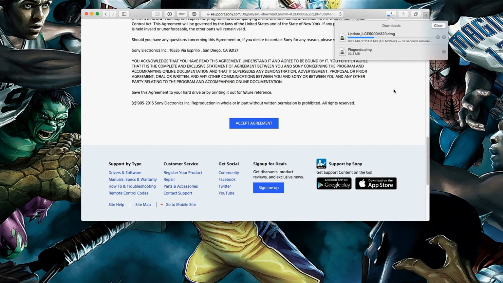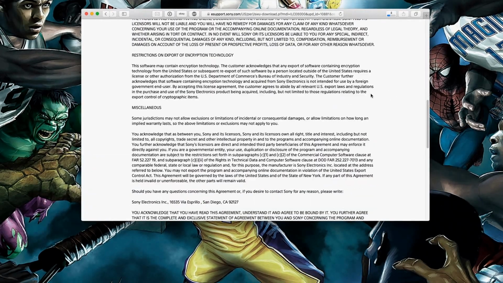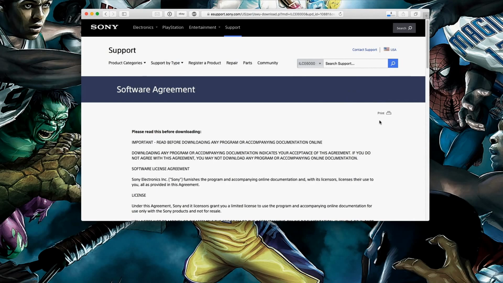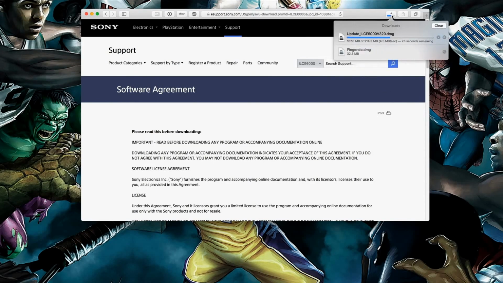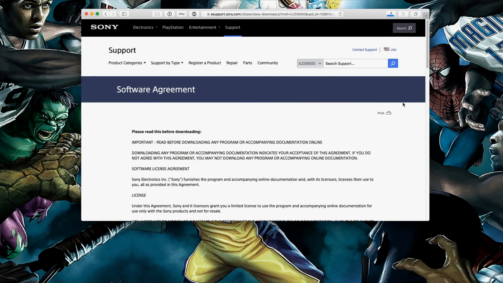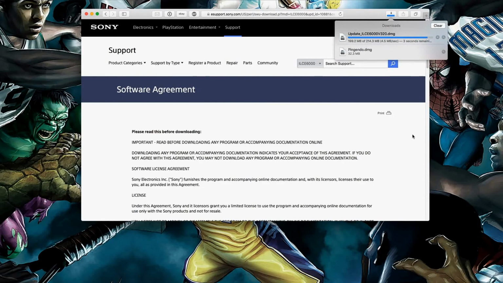And this is the newest update. This was version 3.2 for the Sony a6000. And this is as of today's date, August 23rd, 2016. So this update came out in July, so it's just about a month old. A couple more seconds.